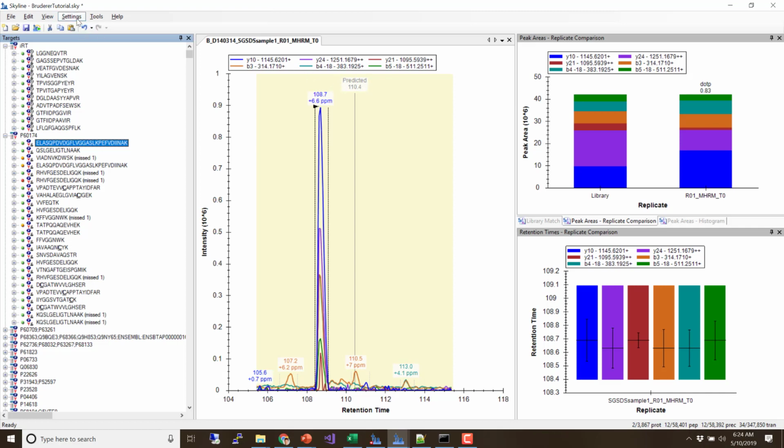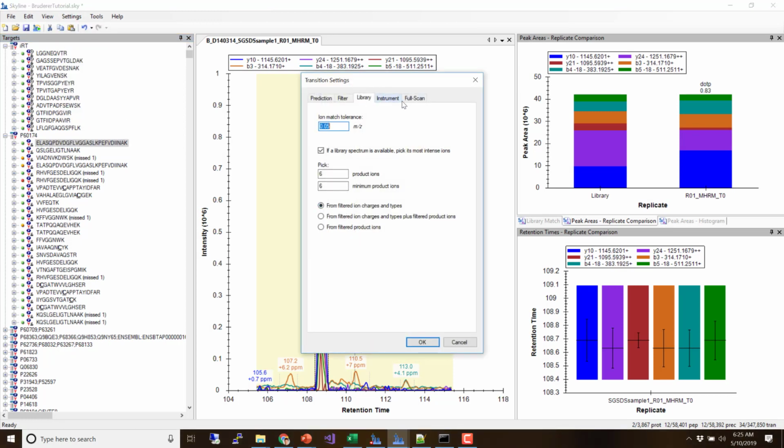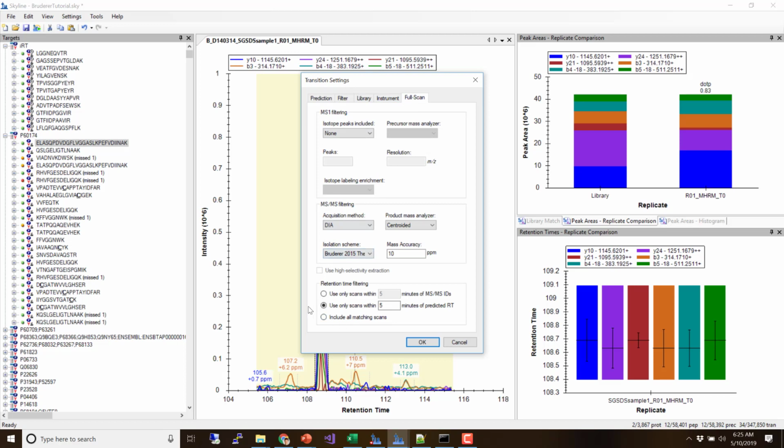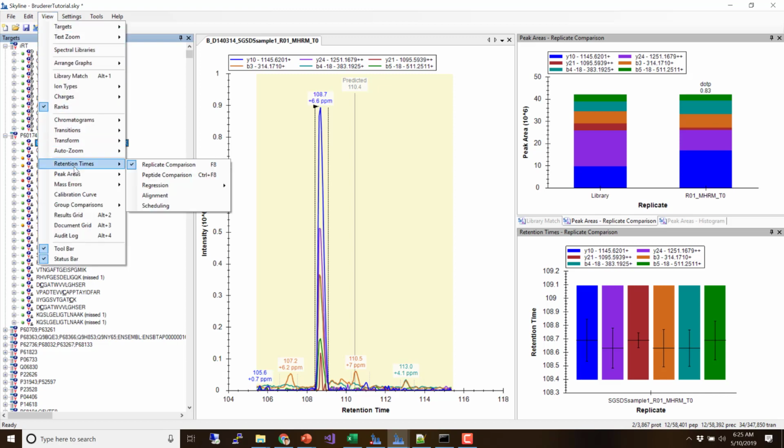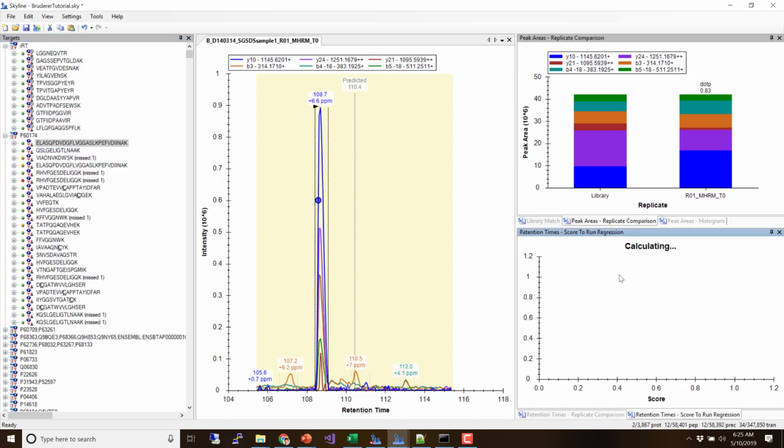Yeah, so we went to our settings, we had transition settings, and we said in full scan settings to use only scans within 5 minutes of the predicted retention time. So the predicted retention time, let's see, if you go to View, Retention Times, Regression, Score to Run. Hopefully this will work.